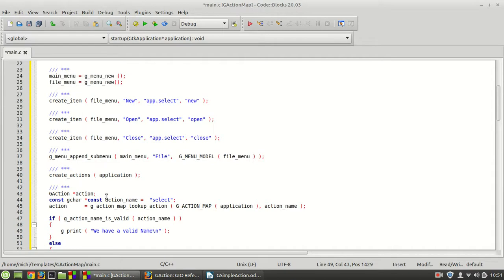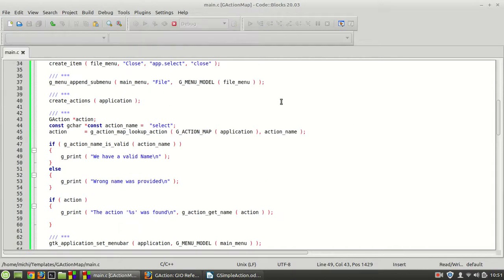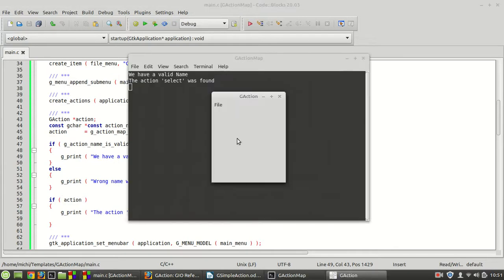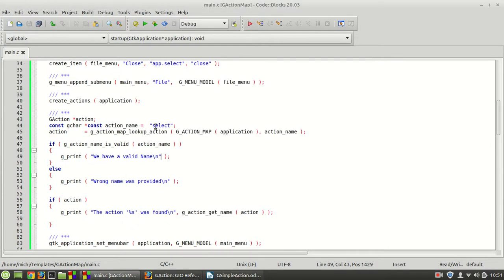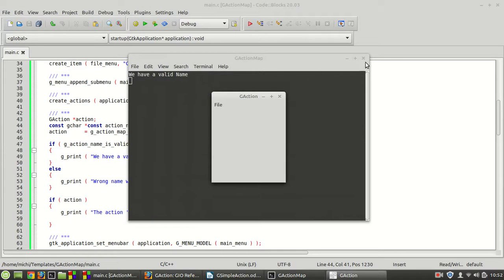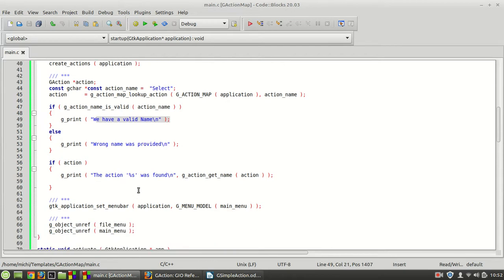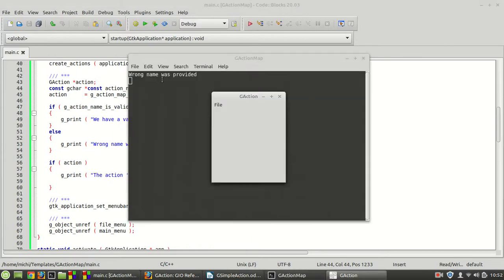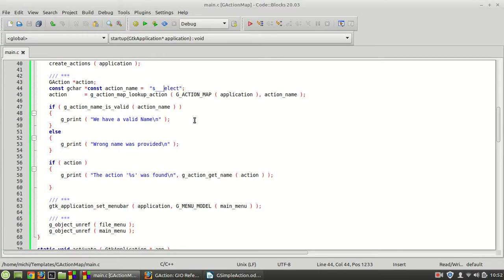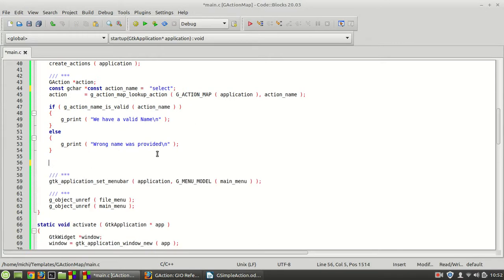Now let me compile it and run it, and if everything looks good, then "we have a valid name" should be printed, and it says we have a valid name. Now of course, even if you type big letters or capital letters, it will still say we have a valid name, but as you can already notice, we have only a valid name, and no action found because it doesn't match. Now if we do something like 2 underscores, which is not a valid action, then we have "wrong name was provided", which is good. Now because everything works fine, we can move this part right here.